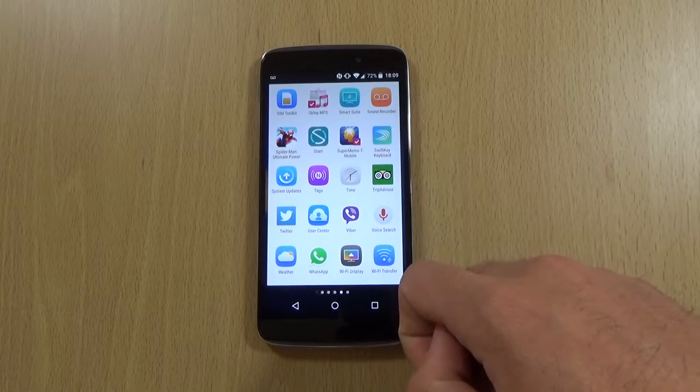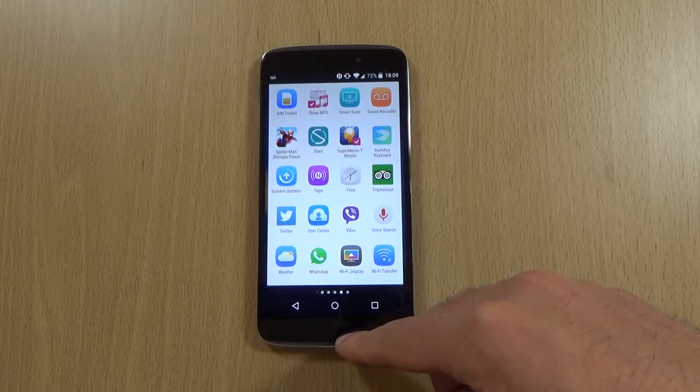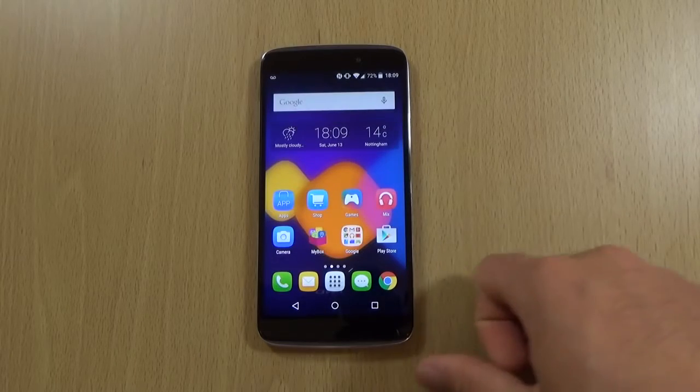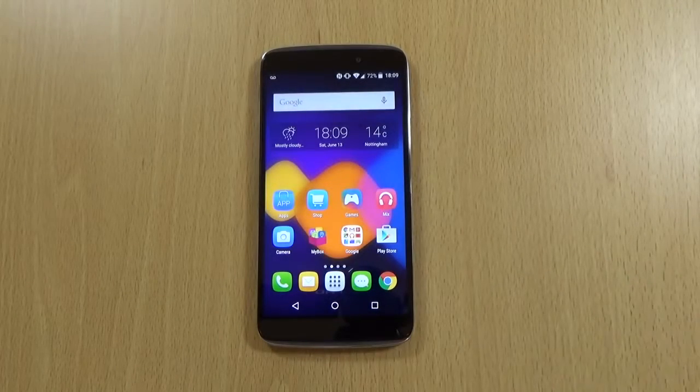Yeah, I think that's about all I wanted to cover in regards to software here. I'll definitely do some comparisons with some other devices, so check out for that.